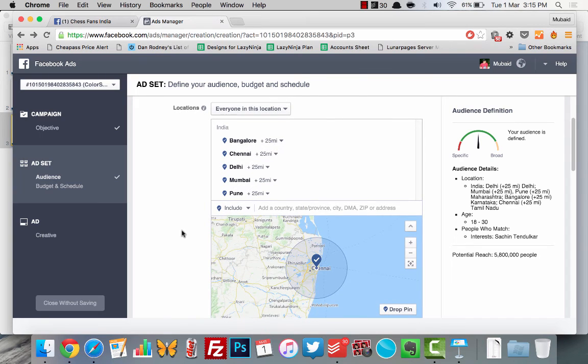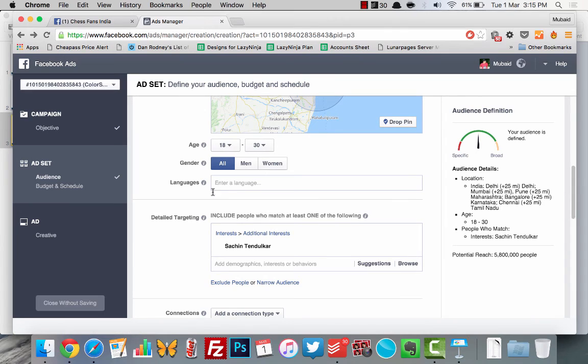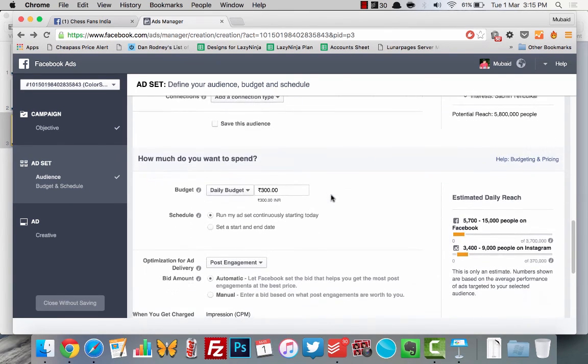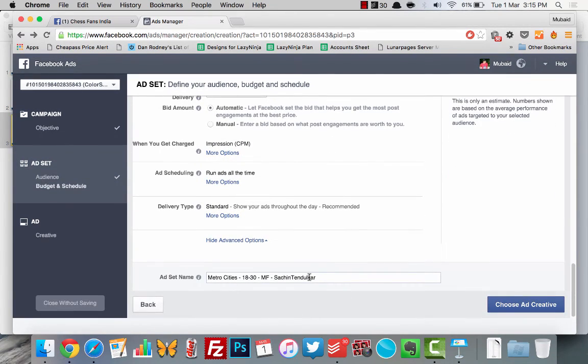So I'll just recap it very fast. You select your location, you select your age group, select your gender, you define your targeting here, you select your budget here, and that's it. You don't need to do anything. You can give your ad set name as per the convention I showed you, or you can just leave it to default also. Next option, choose ad creative.